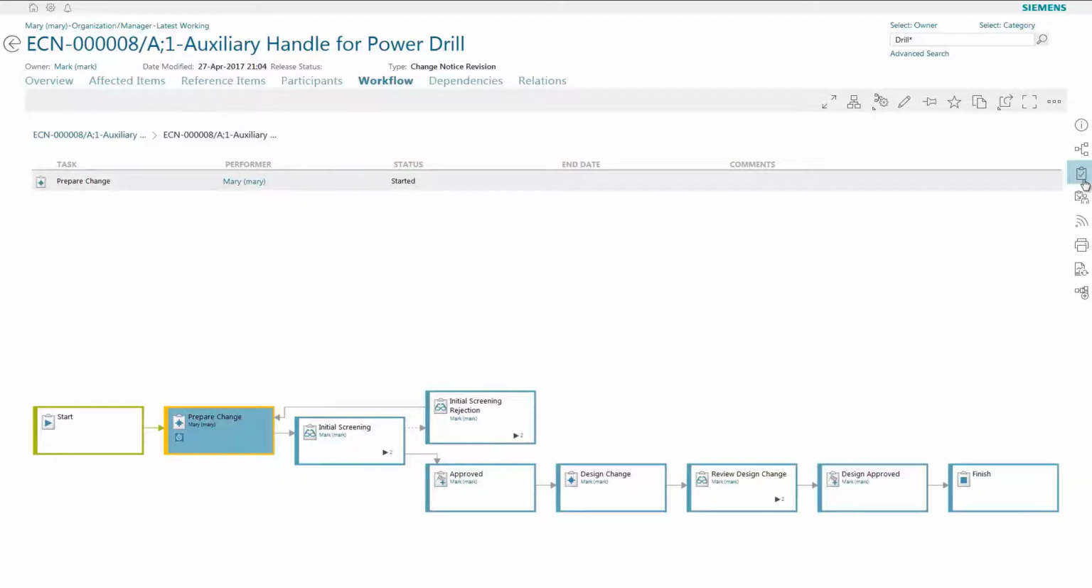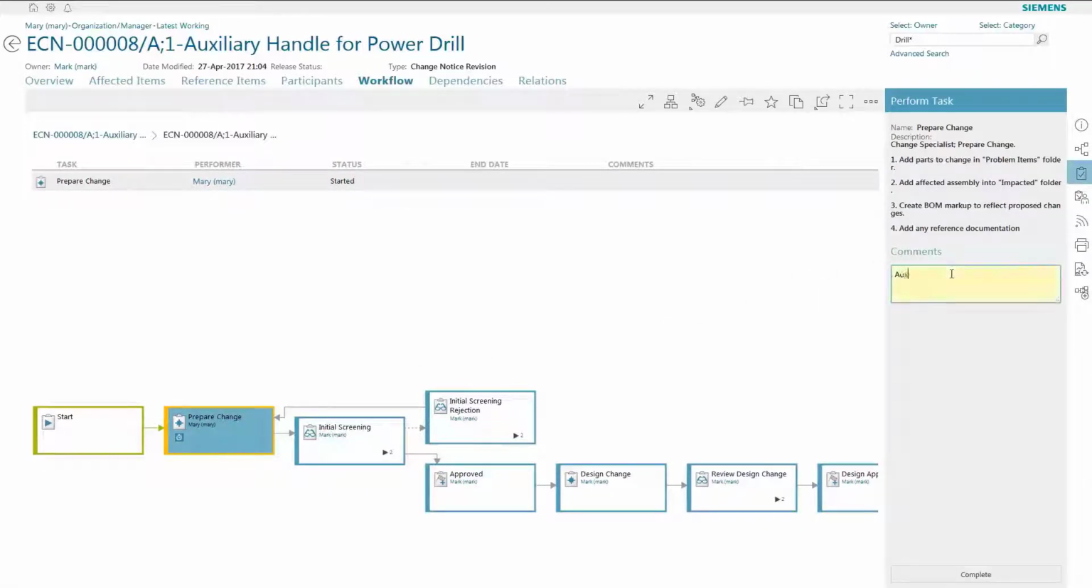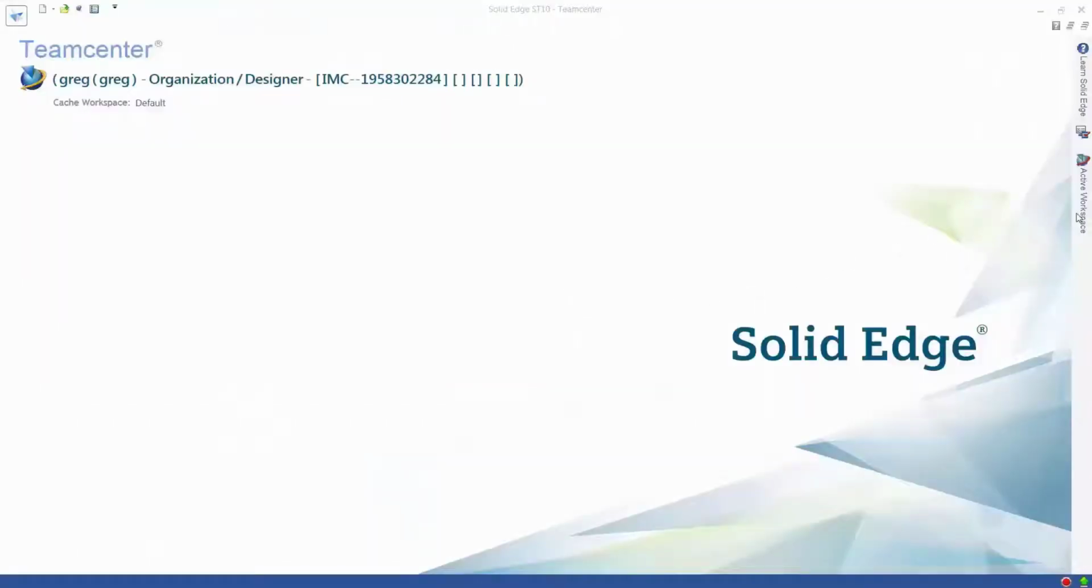For example, you can find what you need, participate in change processes and workflows, reuse parts and components, and see how designs are tied to requirements. Let's take a closer look.